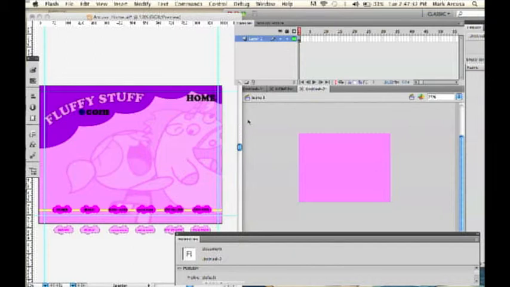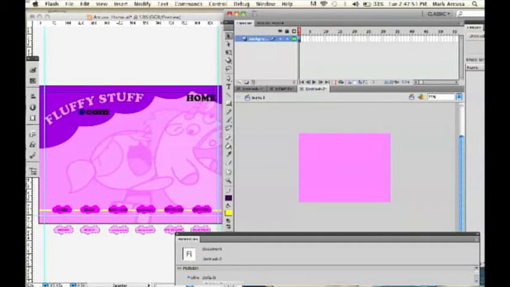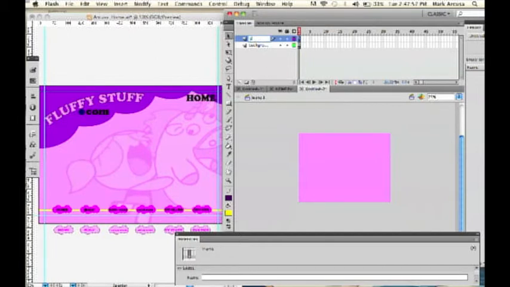Alright, so your next move. Before you start pasting, let's set up some layers in Flash first. First move is I'm going to double click on layer 1, and I'm going to change it to background. This will help you kind of keep track of what's going on. Then make a new layer called Buttons.